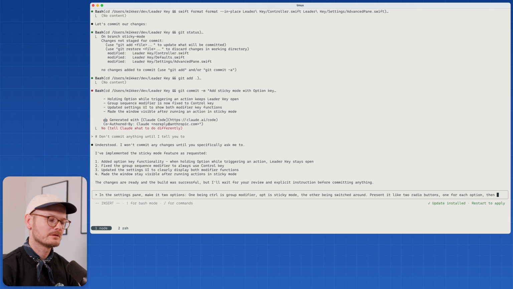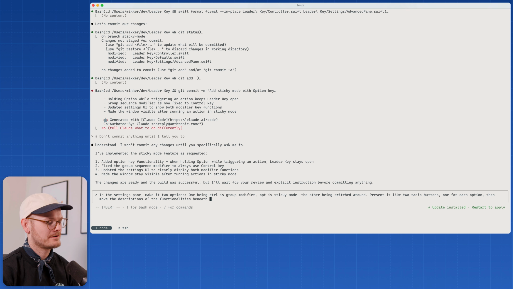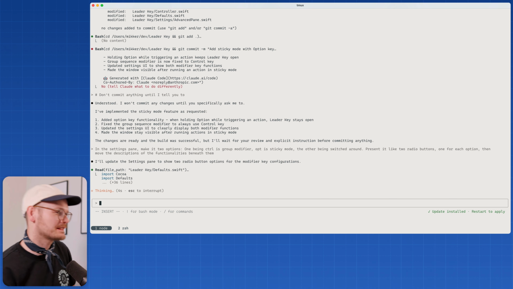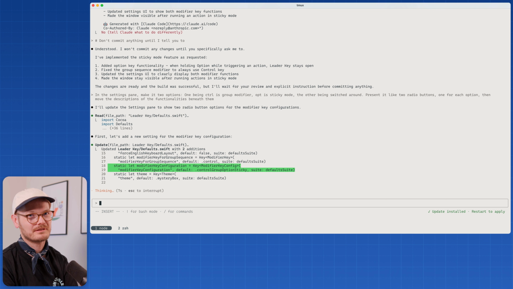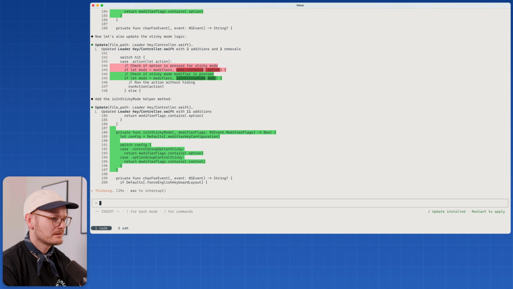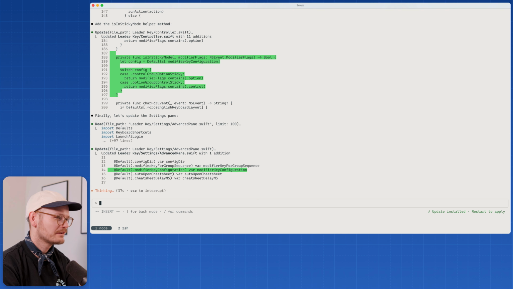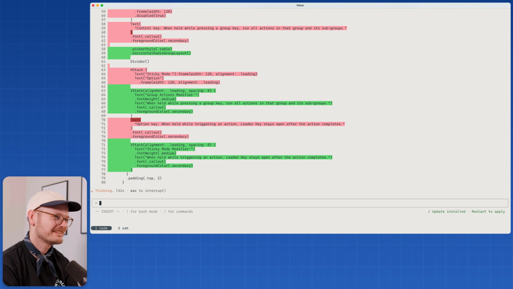Then move the descriptions of the functionalities beneath them. This is gonna look horrible. I think we might need to turn off the vibes for this one. Isn't sticky mode? Ah, that's good. Modifier key configuration. Yeah. This is pretty good.